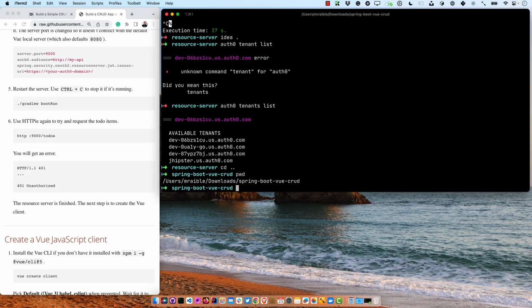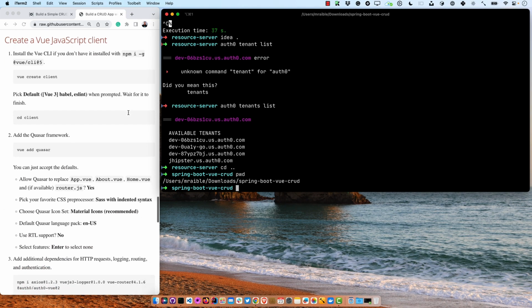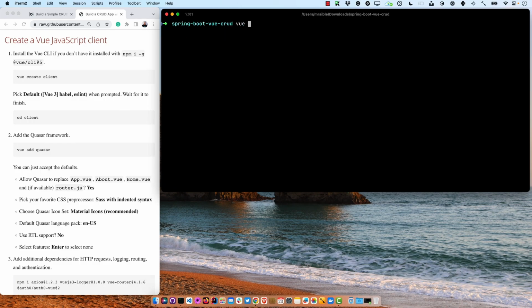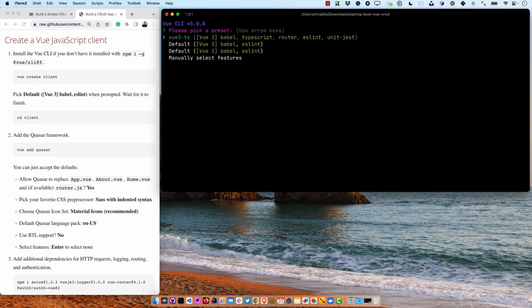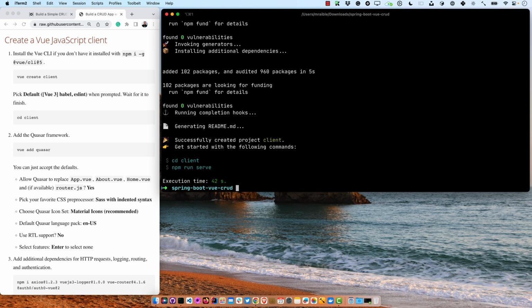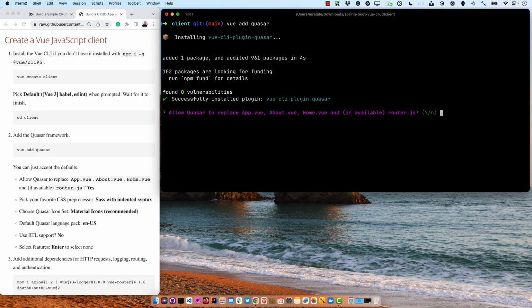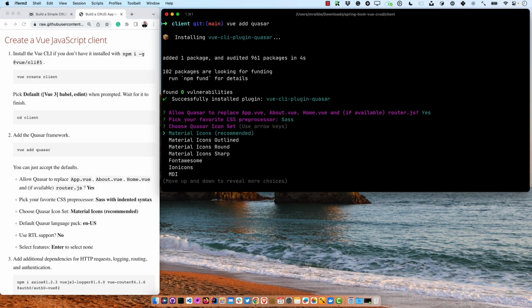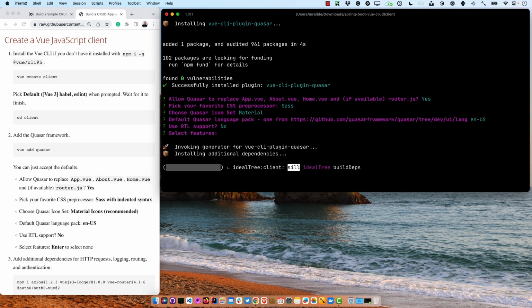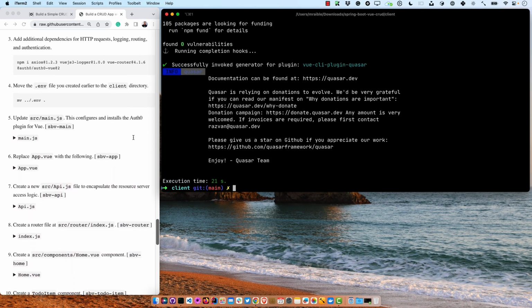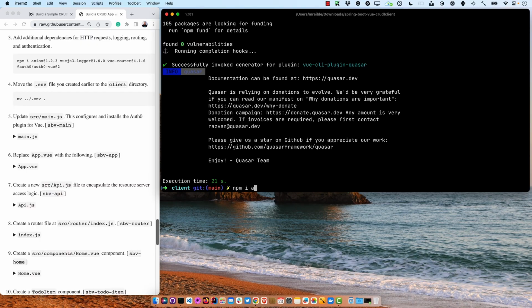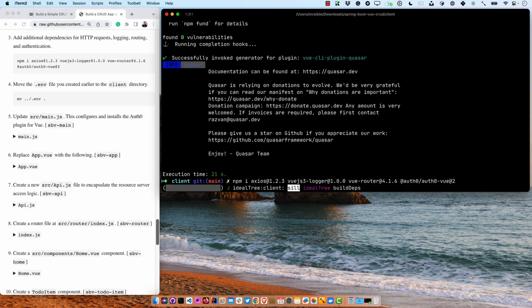and go to the main directory there and scroll our instructions up so we can see them a little easier. So we'll clear it, vue create client. That's just the name of the project we're going to create. And it'll prompt you for the defaults. I'm going to do Vue 3, Babel, and ESLint. And then you can cd into that created directory and do vue add quasar for the Quasar framework. This prompts you if you want to replace a bunch of files, just accept all the defaults, Sass, Material Icons, and en-US. And then we'll need to add some additional dependencies for HTTP requests, logging, routing, and authentication. So npm i axios, vue-3-logger, vue-router, and Auth0's Vue SDK.